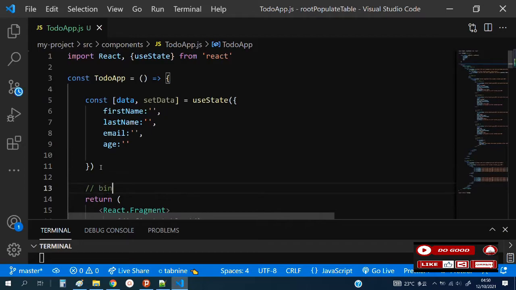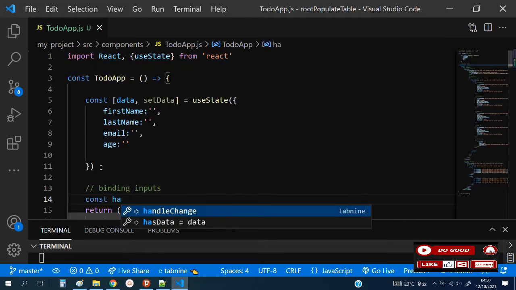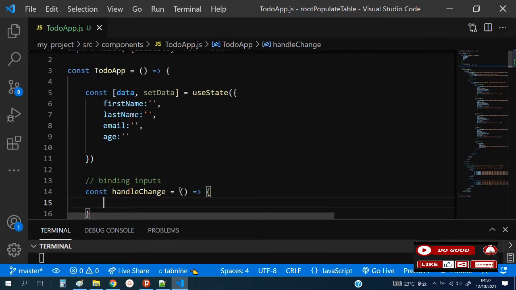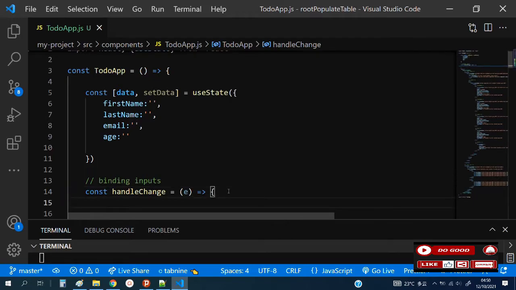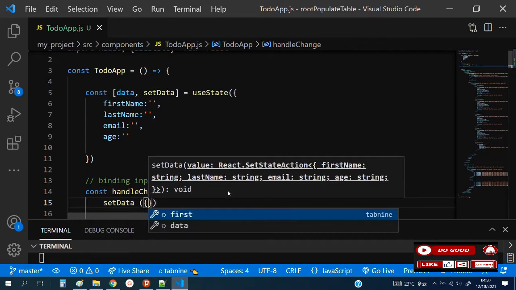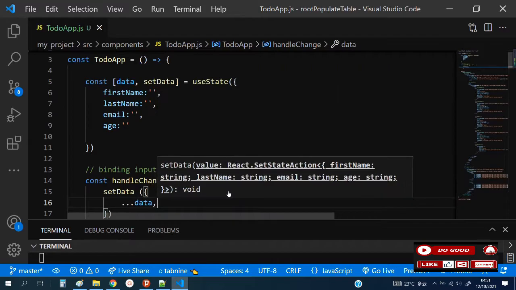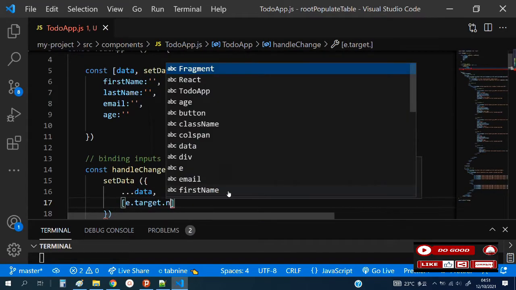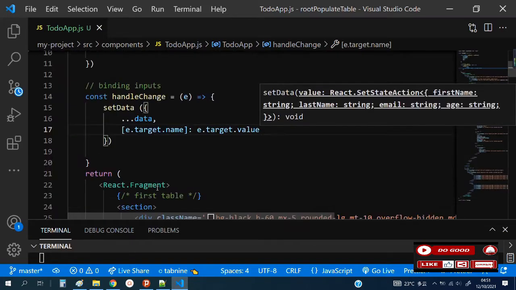Okay, so next to do is to bind all the inputs. So we say binding inputs. We say const handleChange should be equal to a function where we call the event. Then we say setData, into bracket, give us an object. Then give us all the data back. Then give the event.target.name linked with a value, event.target.value. Yeah, that is that.